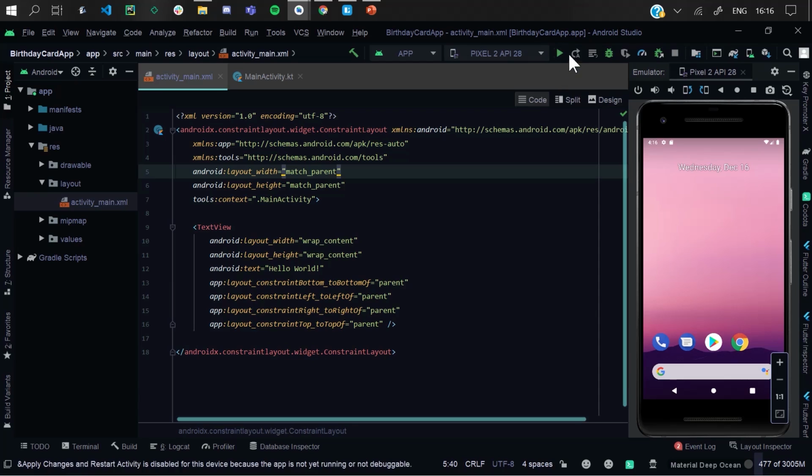You can see a play button up here. Yeah, you can see it, right? So just press on play. It will be taking some time. Okay, let's let the Gradle build. It takes some time for the first time, then it will be running perfect.